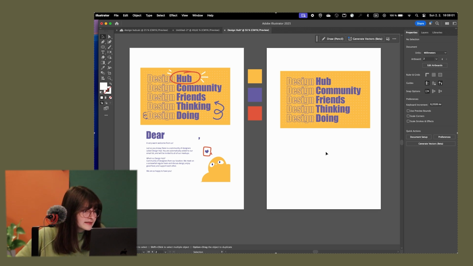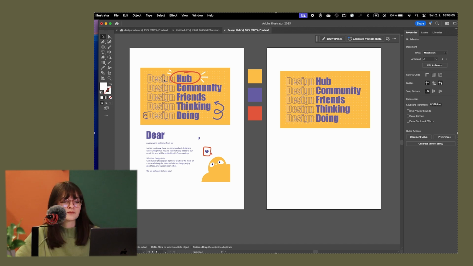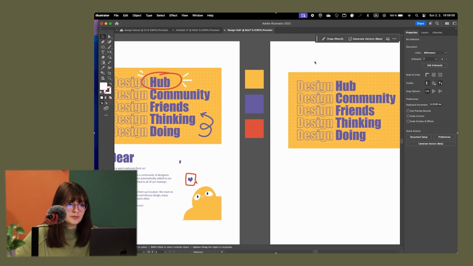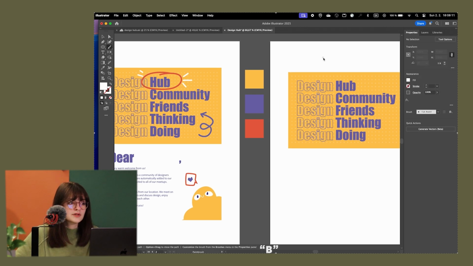And then we are going to be creating the circle. Let's start with the circle. So what I did is basically I clicked B on a keyboard, which is the brush tool, and I just randomly circled the word hub. Somehow it looked much better on the first try in my first creation. I'm gonna try it again.